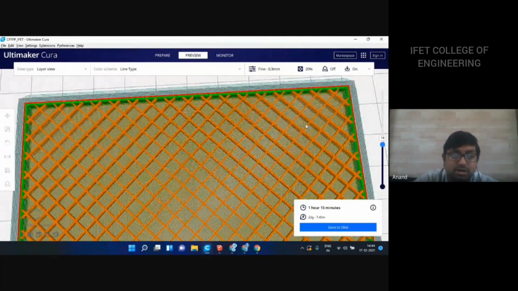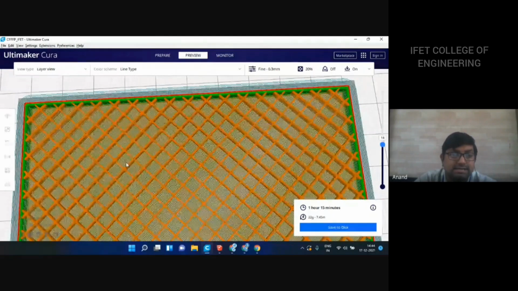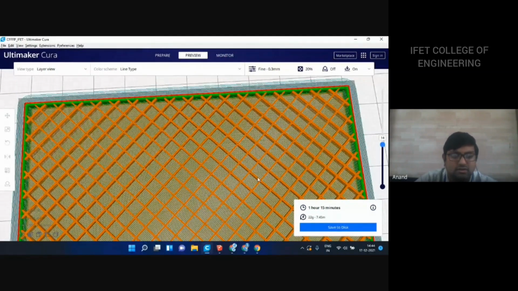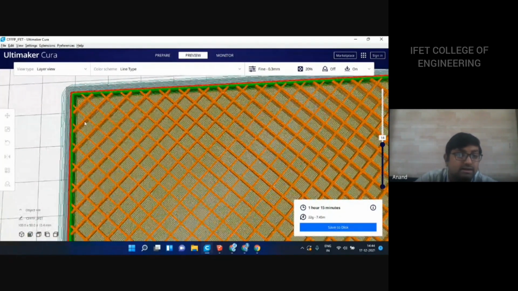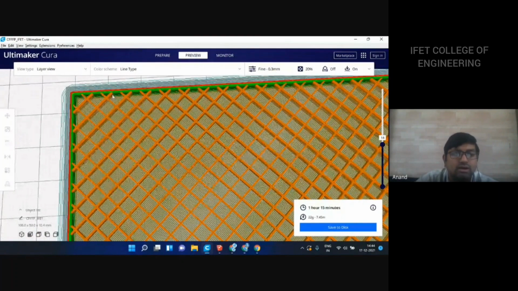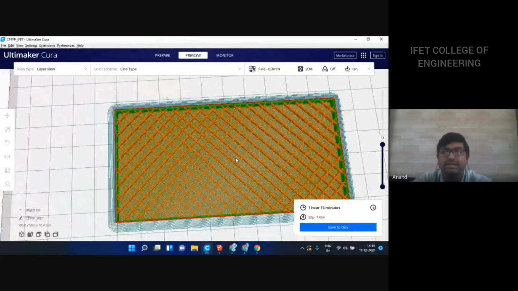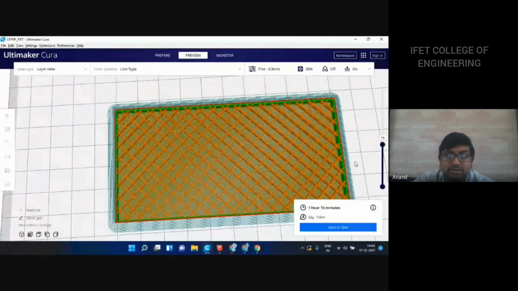So basically this part is known as fill density, or the infill percentage, of any object. This is the inner part, and this outer part is known as the wall. The outer green and red line, if you can see, are the walls, and the inner yellow part is the infill. We have the option to decide the infill and the wall thickness in a 3D printing mechanism.